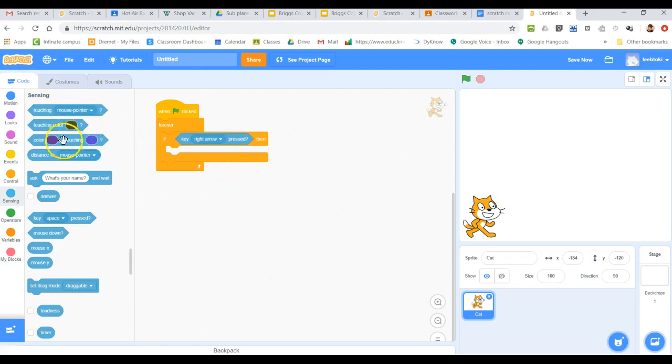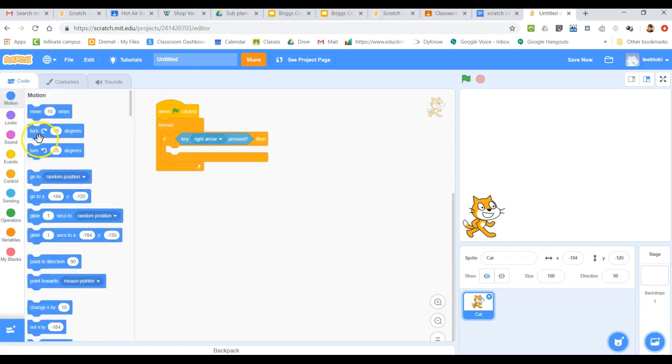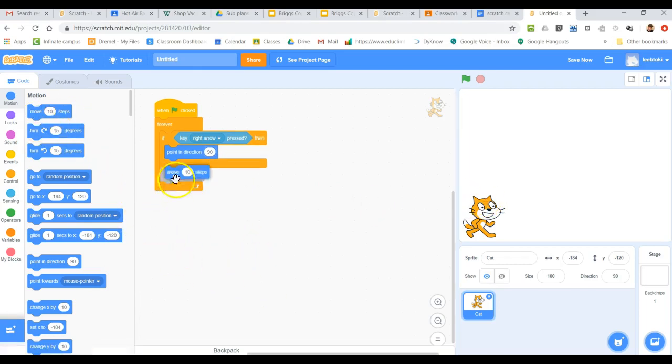So now I've got to think about movement. Movement is probably going to be in Motion. There's motion. Well, I want him to move. So the first thing I want to do is point him in a direction. And if I click on this 90 degrees, they use compass headings, okay? 0 is straight ahead, 90 is right, 180 is down, negative 90 is going to be left. I want it to be positive 90. If I press the right arrow, I want him going right. And then I want him to move 10 steps.